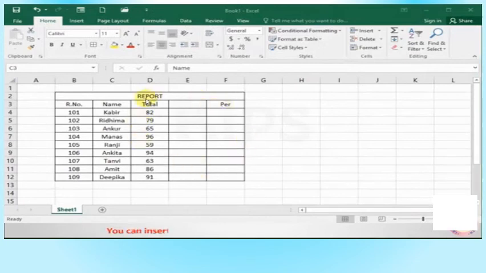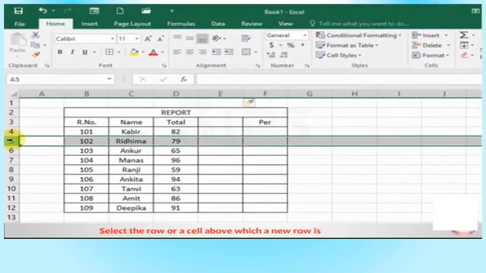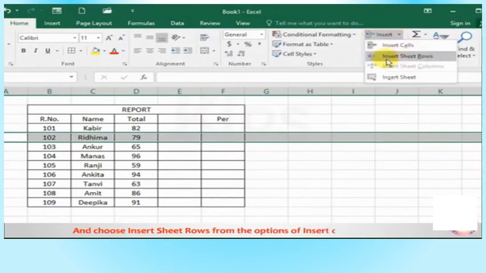Note that you can insert a row in the same way as you insert a column. Select the row or a cell above which a new row is to be inserted and choose Insert Sheet Rows from the options of the Insert drop-down menu.